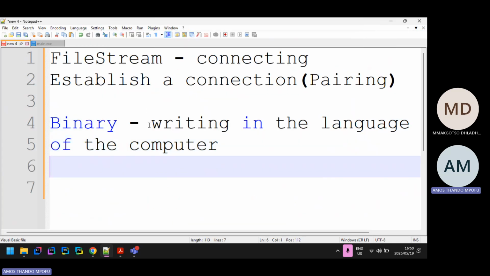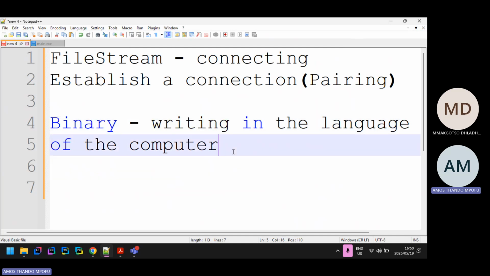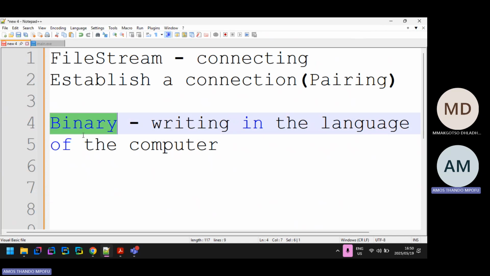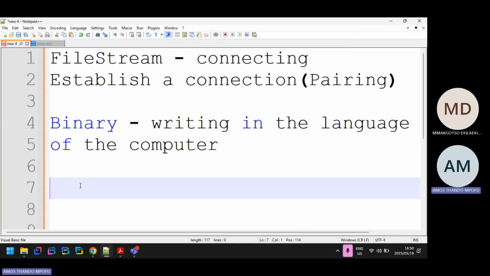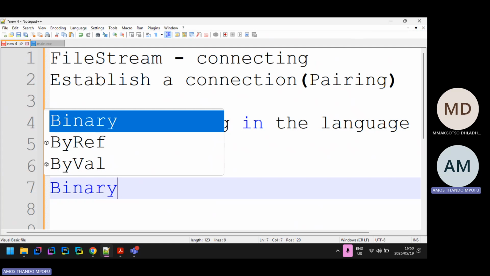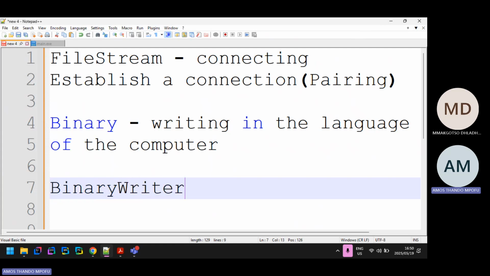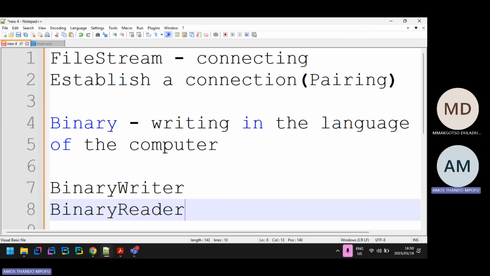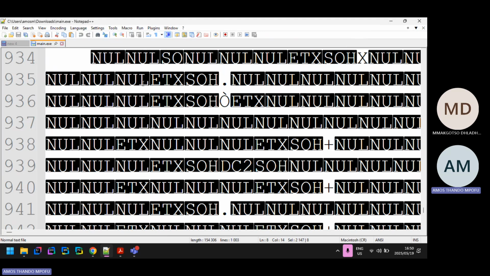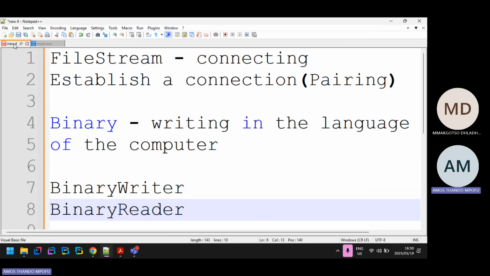And I want you to pay attention to the terminology, the words I used. I said writing. So obviously, if I'm writing binary, I want to write in the binary language. We need something that we call a binary writer, and a binary reader when we are reading binary. In this case, we are writing binary to a file, so we need a binary writer. If you are reading binary from a file, we need a binary reader. I hope this makes sense.